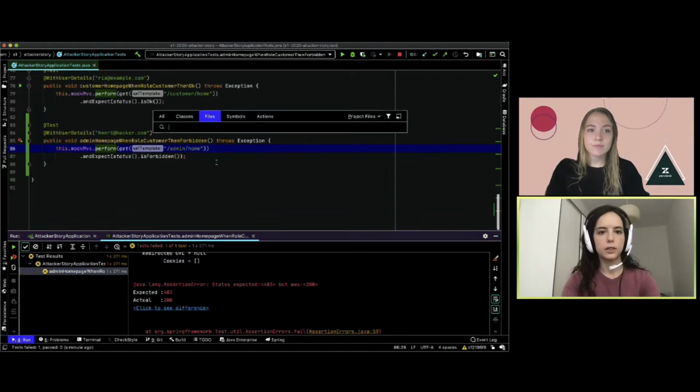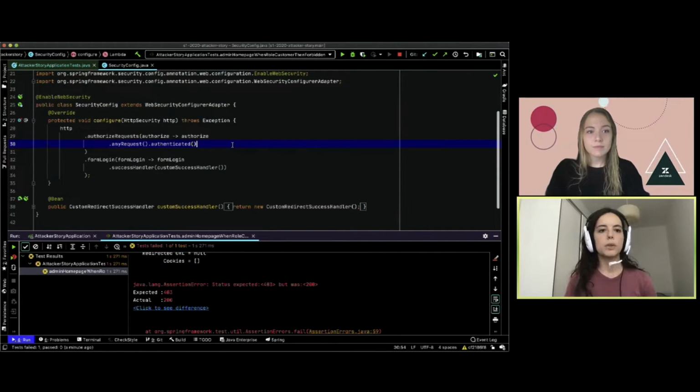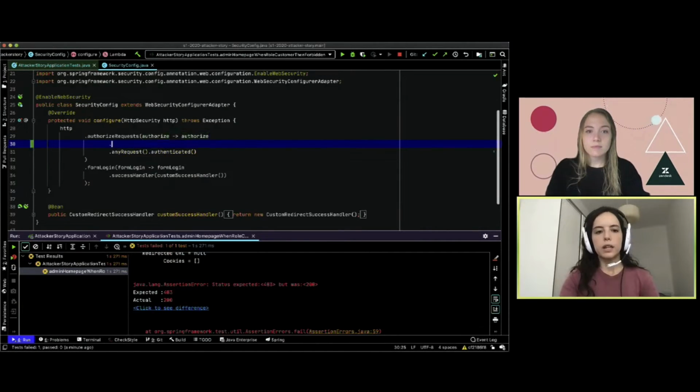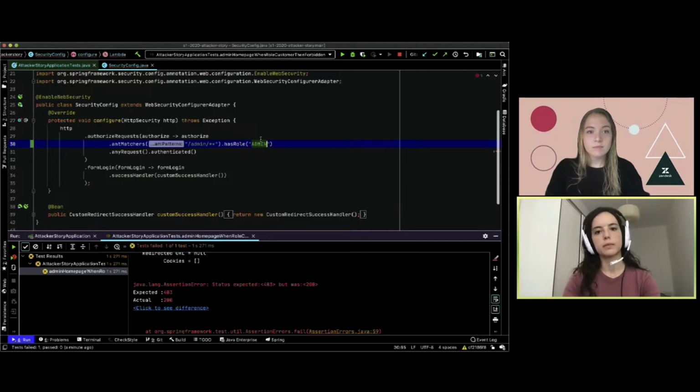Let's fix it. To do that, I'm going to open up our security config. What we're saying right now is that any request needs to be authenticated. So all of the URLs are protected by making sure that the users need to be logged in. That's good, but it's not quite enough for what we need. We also need to say that if you're accessing any page that starts with admin, then you must have the role of admin. So someone that doesn't have the role of admin shouldn't be able to access the admin homepage. And that's all we need to do here.